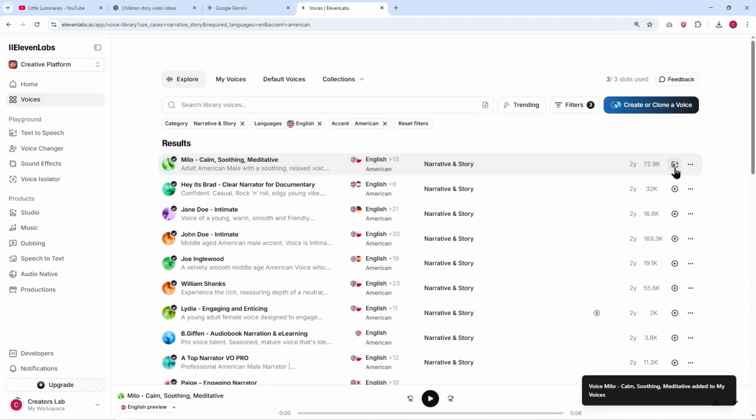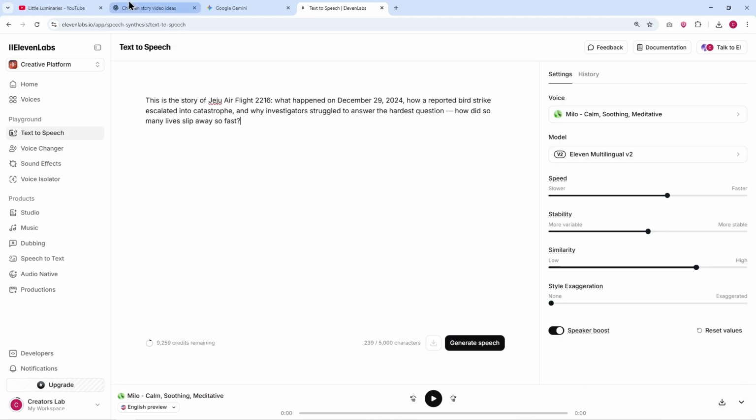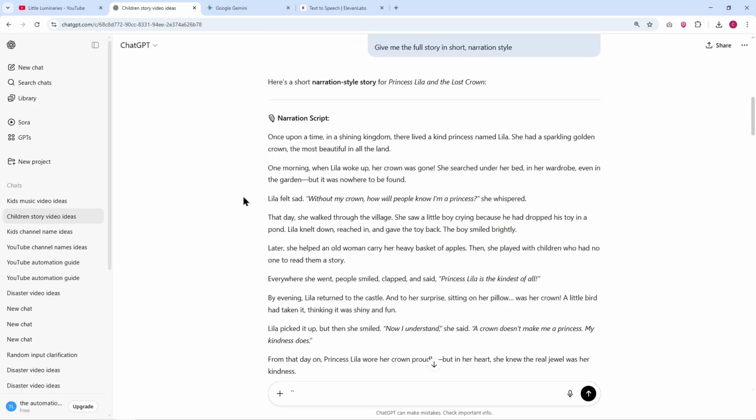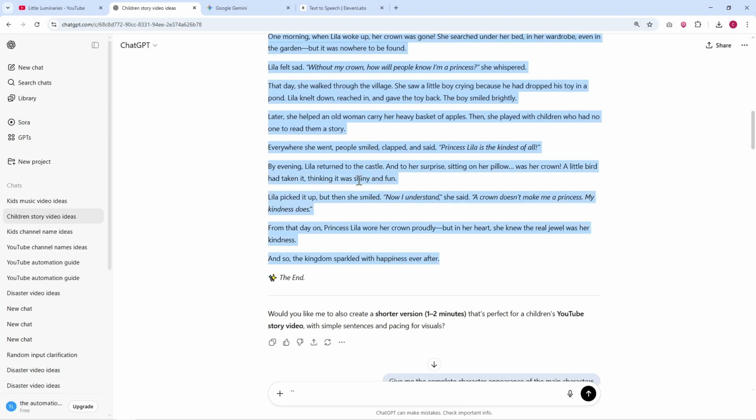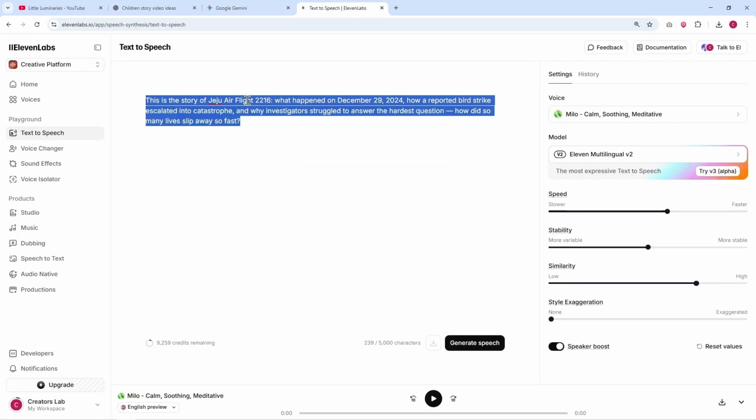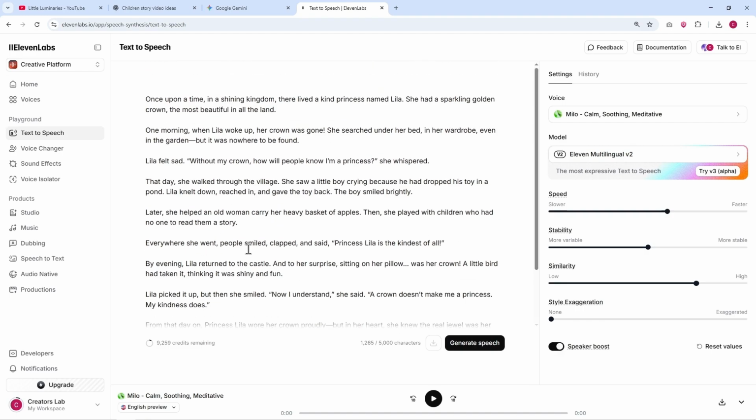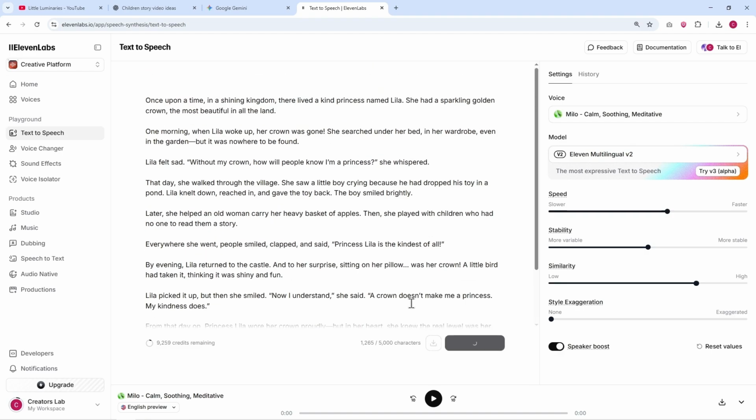Once you've found it, add that voice to your personal library. Now it's time to generate the narration. Go back to ChatGPT and copy your entire story script. Make sure the formatting is clean and ready to read aloud. Paste the full script into 11 Labs.